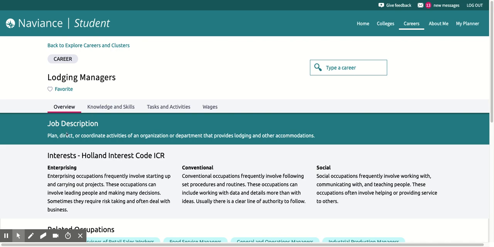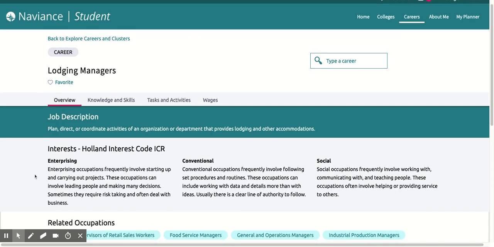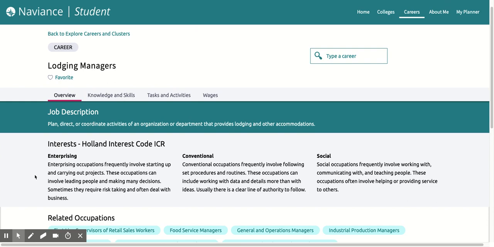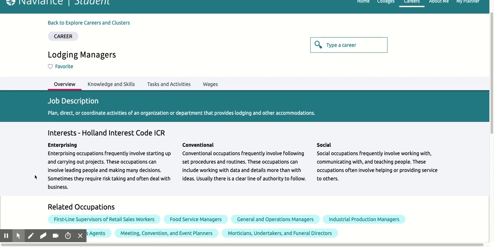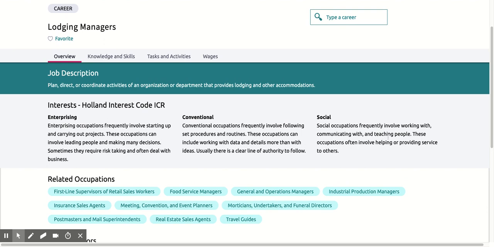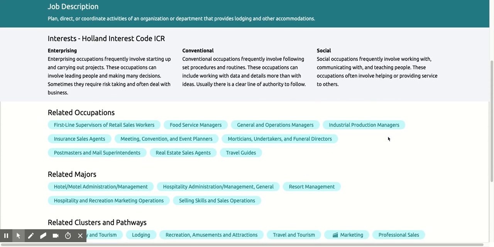So first it gives you a job description. It also gives you the Holland interest code, again, that you would get from the career interest profiler. But this is something that you can see and kind of look at as well. If you're just looking at the career and haven't done that assessment yet, you can see where it falls within those codes. It also tells you related occupations.